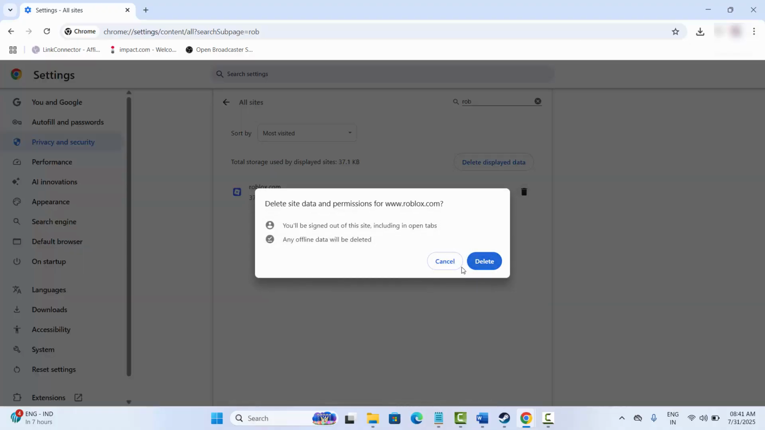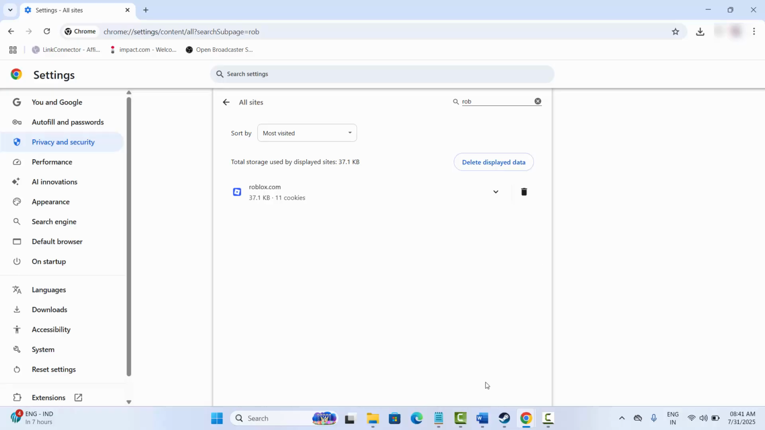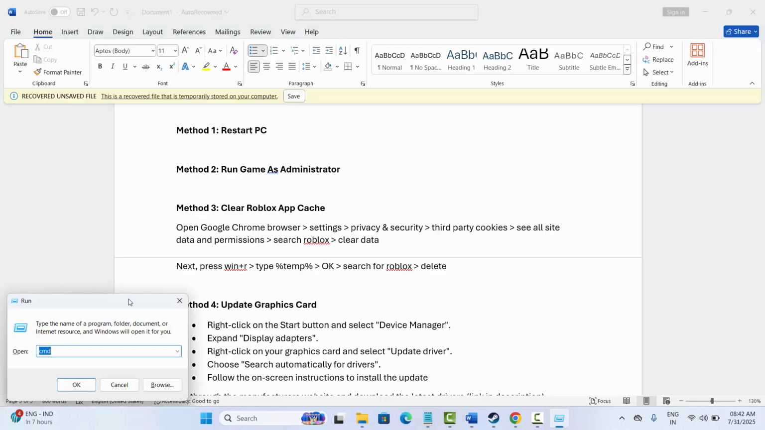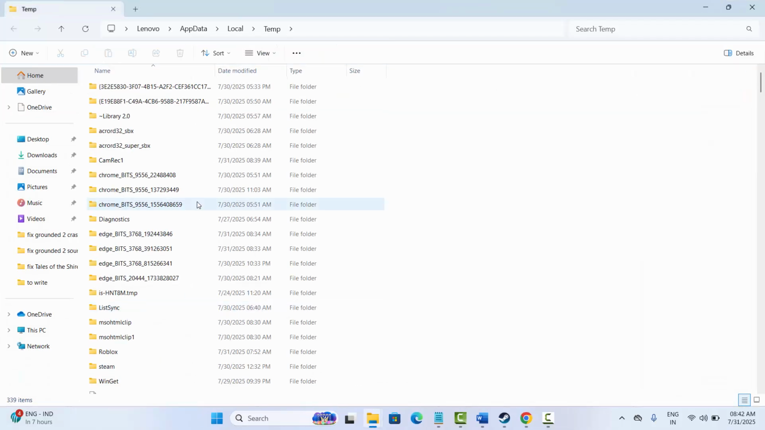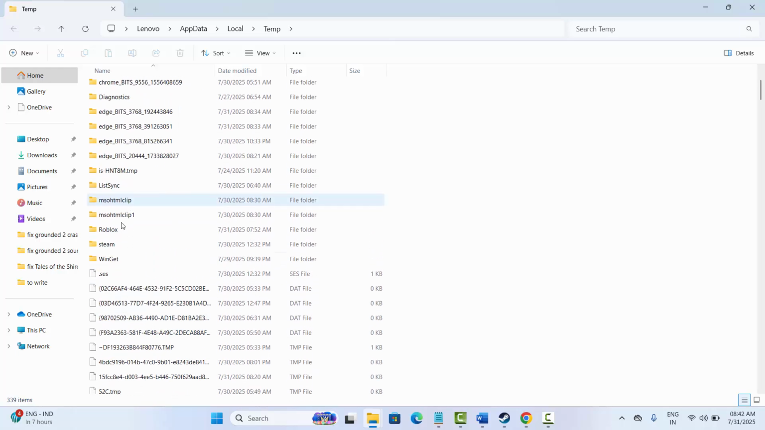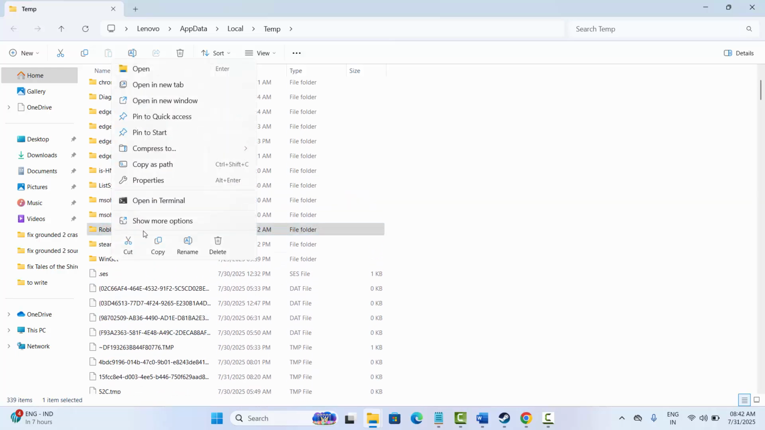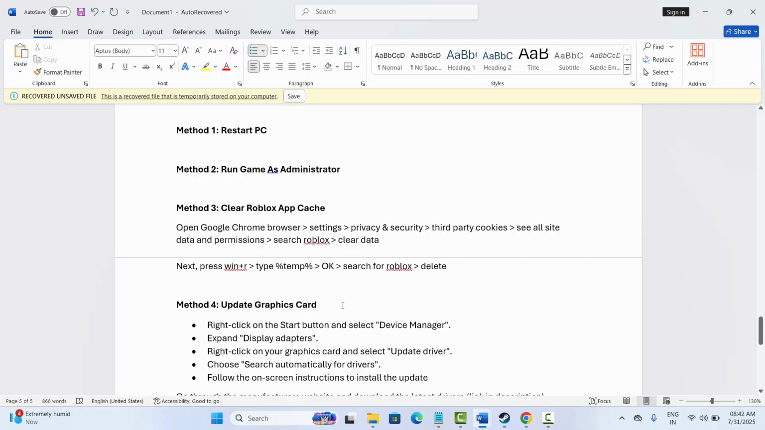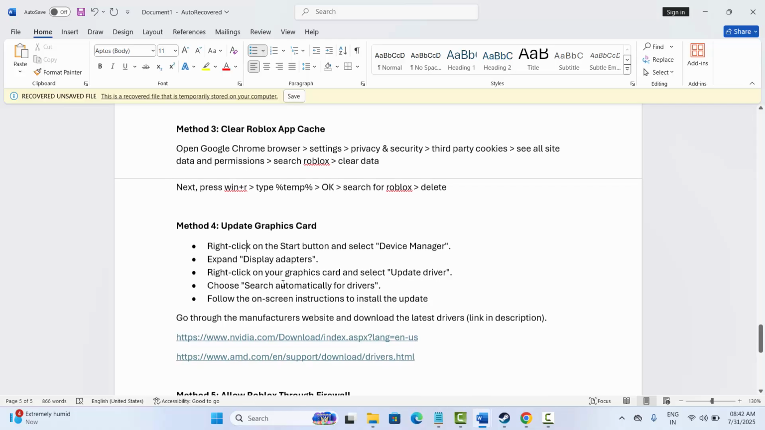After this, you simply press Windows plus R, type %temp% and then click on OK. Here you need to search for Roblox, select it and simply click on the delete option. This will delete the cache of the Roblox app, and then try to launch the game and check if it works. If not, the next suggested solution is to update the graphics card.